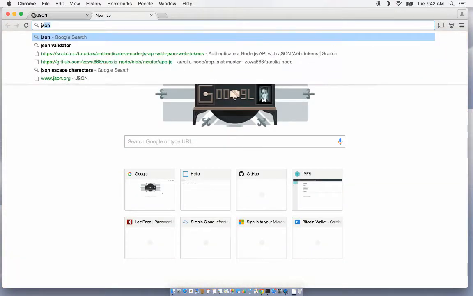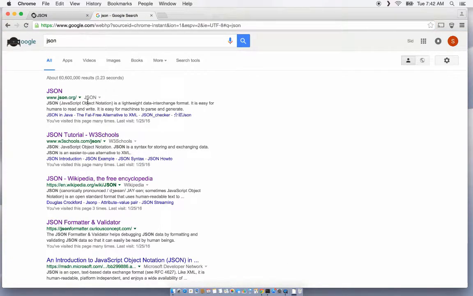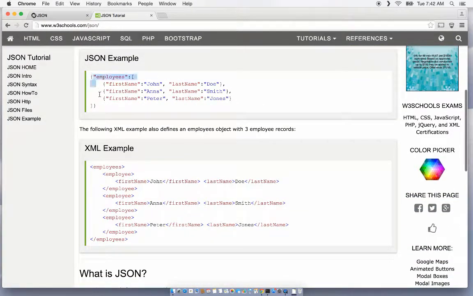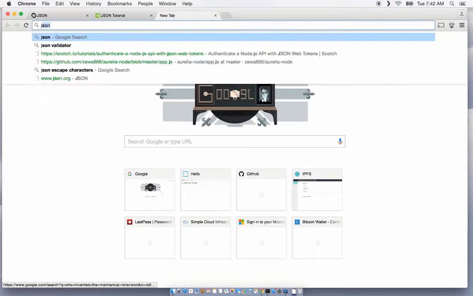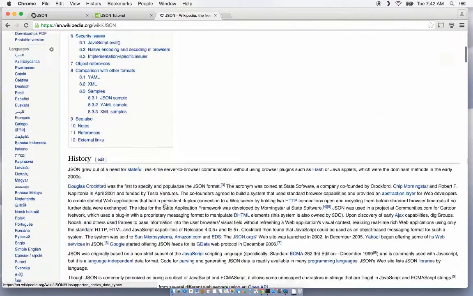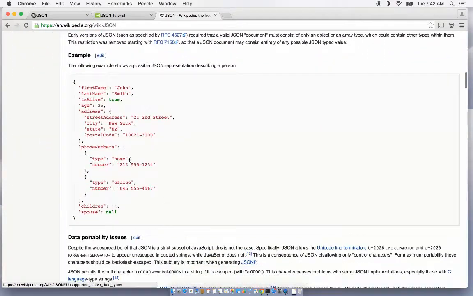Another website to look at would be this W3 Schools site. You'll see there's some examples of JSON here. A third site would be the wiki page for JSON. There's a good example, some good documentation on it. Here's another good sample of some JSON. We're going to go through an example of this here shortly.